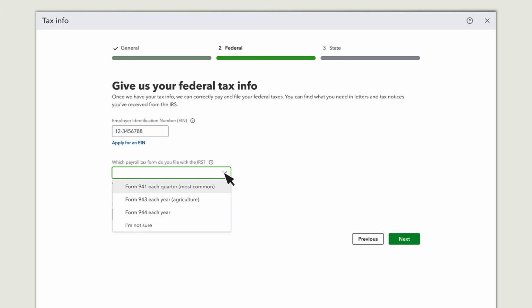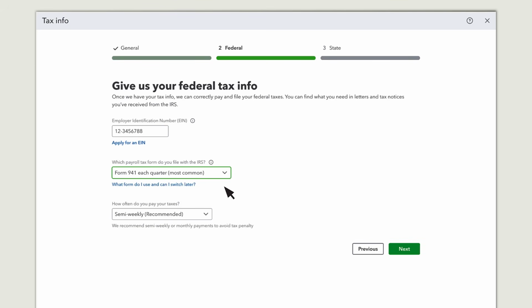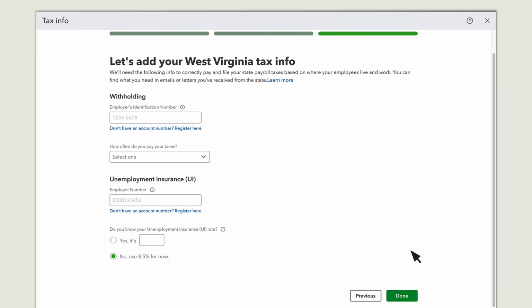Then choose which federal tax form you file with the IRS and how often you pay taxes. If you aren't sure, look for your EIN confirmation notice from the IRS. Select Next. Now it's time to add tax info for each state you're required to file in. If you aren't sure which state taxes you're required to pay and file, contact the state agency or an accountant.